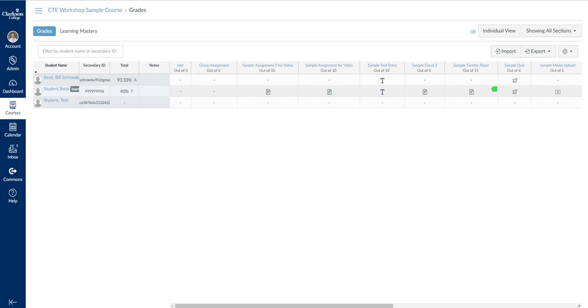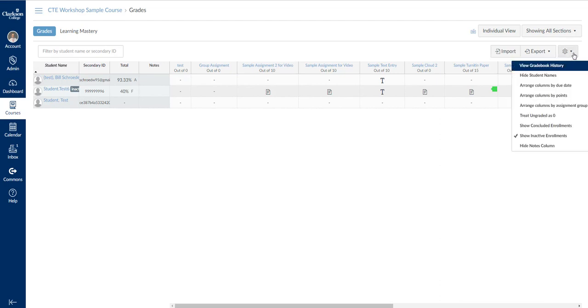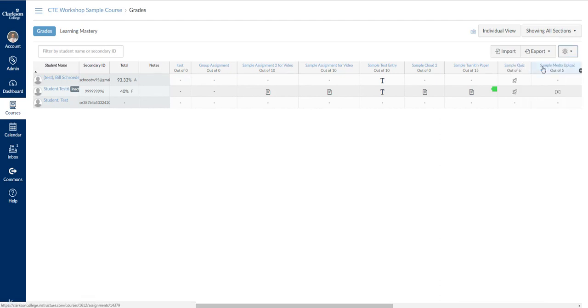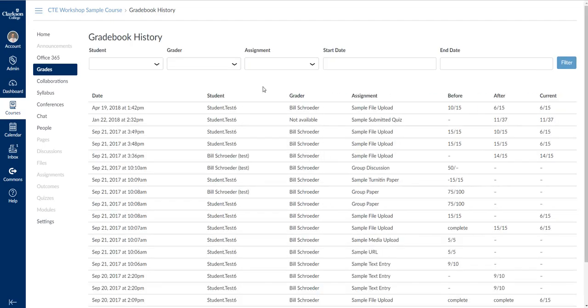Let's say I'm teaching a course and maybe I have misentered some grades, or I'm co-teaching a course and somebody who was teaching misentered some grades or deleted some grades, and you need to look and see a history of the grading. You can go to the gradebook, click on the gear again on the top right corner, and say View Gradebook History. This screen is going to show me every time and date that a grade was changed, what the grade was before, what it is after, what it currently is.